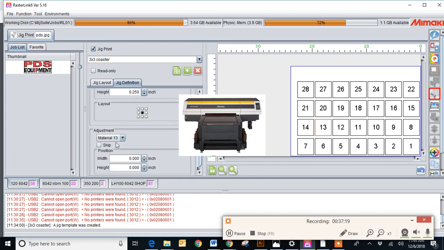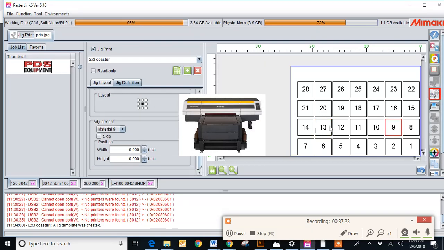You can also move individual slots. For whatever reason, if 9 was off, you can move slot number 9 to be wherever you want it to be.